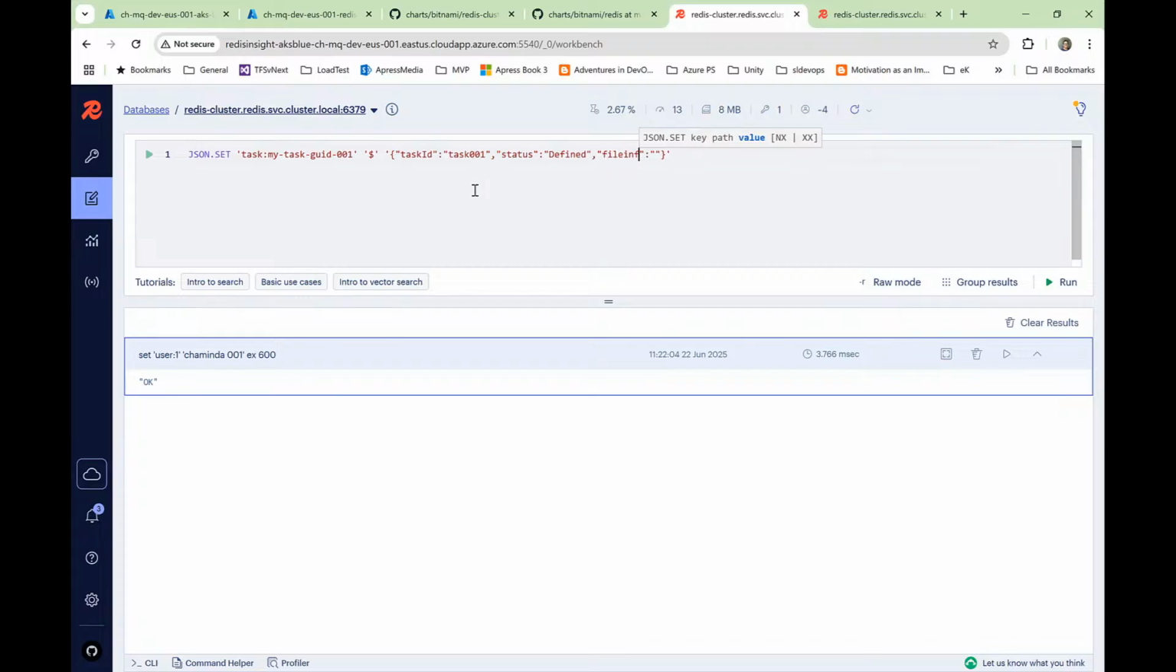Maybe file info or something, and then you may have so many other things you want to store, but I'm just putting some dummy things, info 1 or something. So you can have many details in a valid JSON format, and then when you execute this, it should create the JSON document inside the Redis.